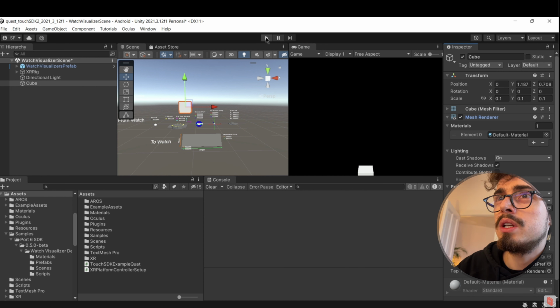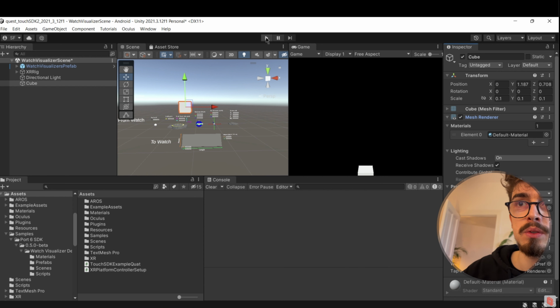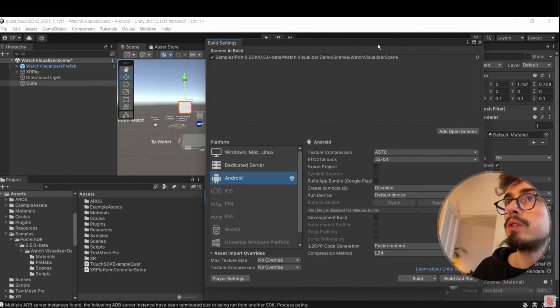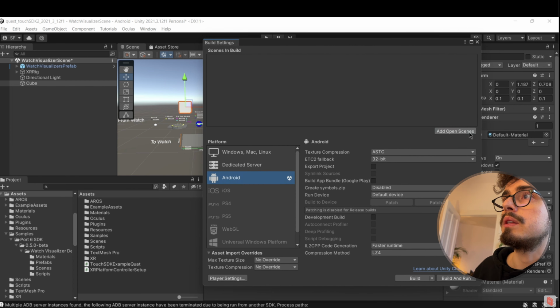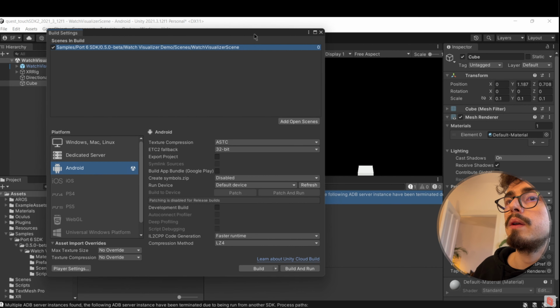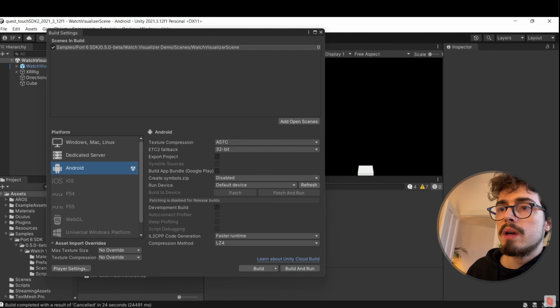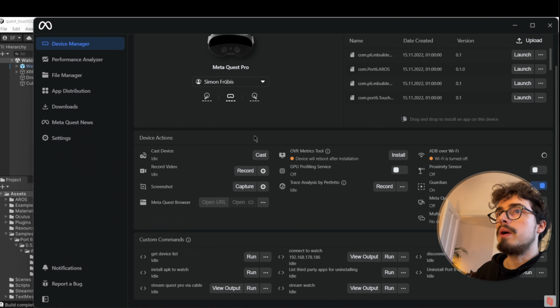In the next version, we're gonna update this and try our best to decrease this time. However, for now, we're gonna compile the app so I can show you how it looks like in Quest. Let's add open scene. Okay, that's it, build and run. And yes. Okay, so now it's compiled.